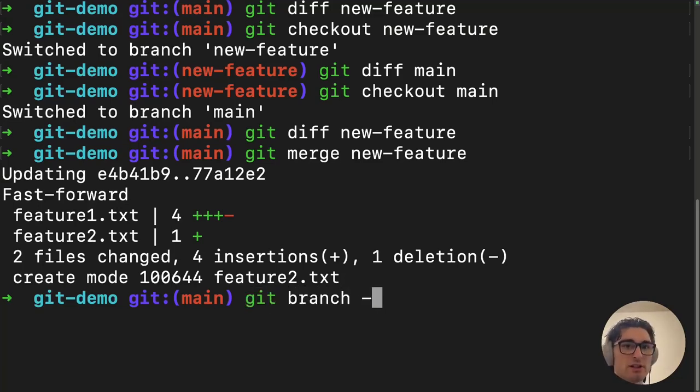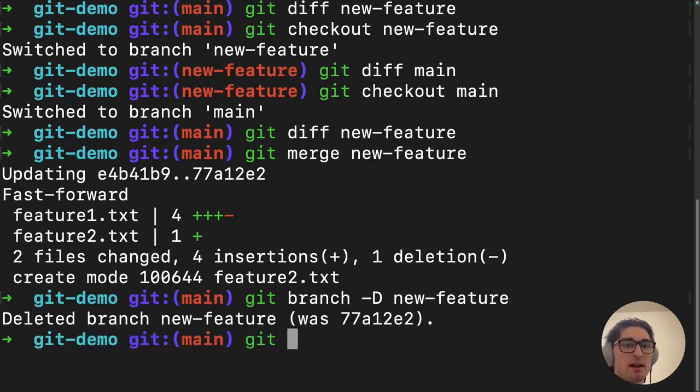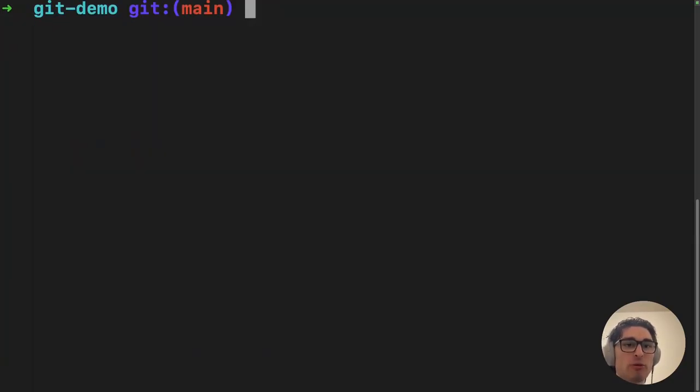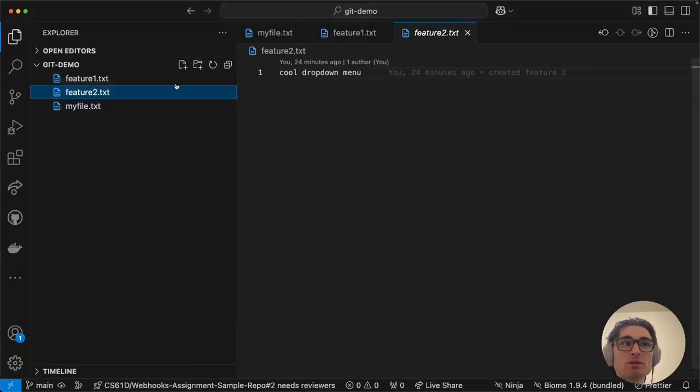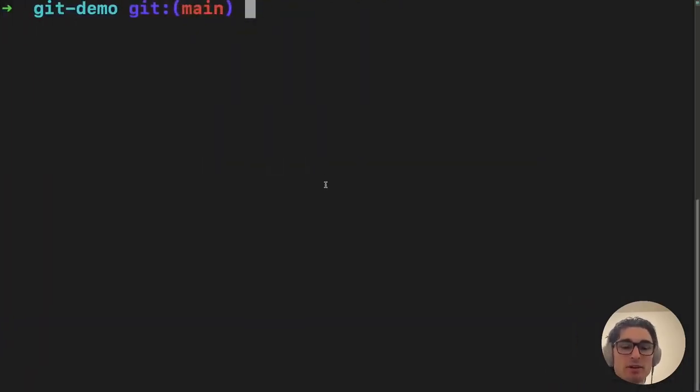So git branch dash d to delete, new feature deleted, and then we have fewer branches to worry about. More importantly, now we can also merge in our other branch, our new feature 2 branch. Somebody can work on new feature and then work on new feature 2, and at a point later down the line when they're both ready, they can be merged in without having overwritten each other.